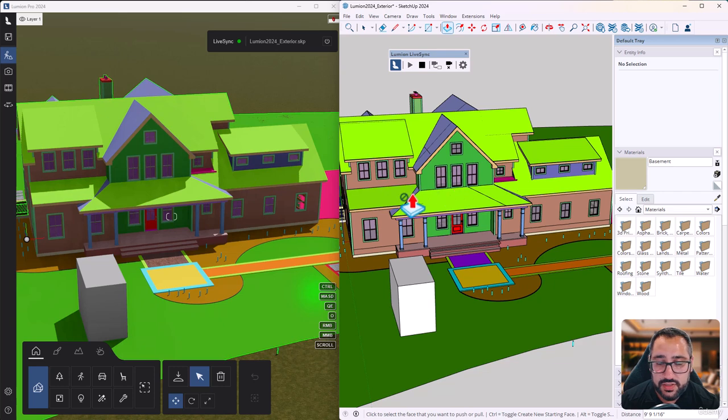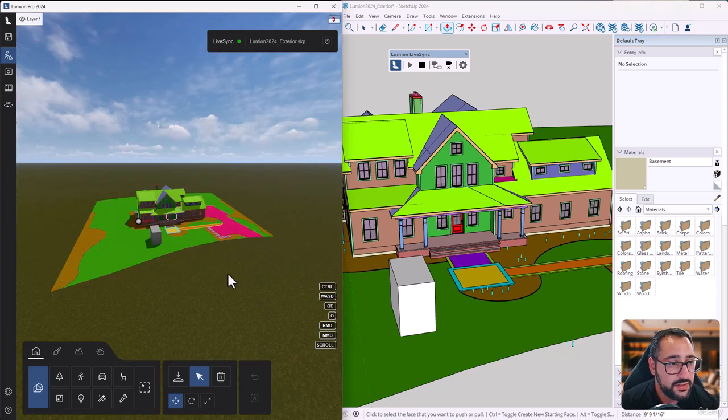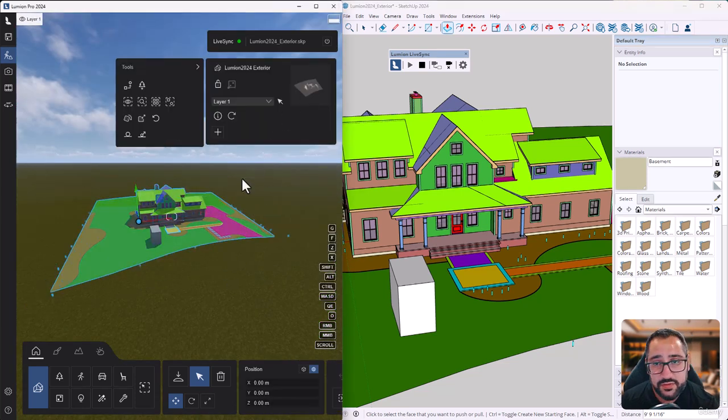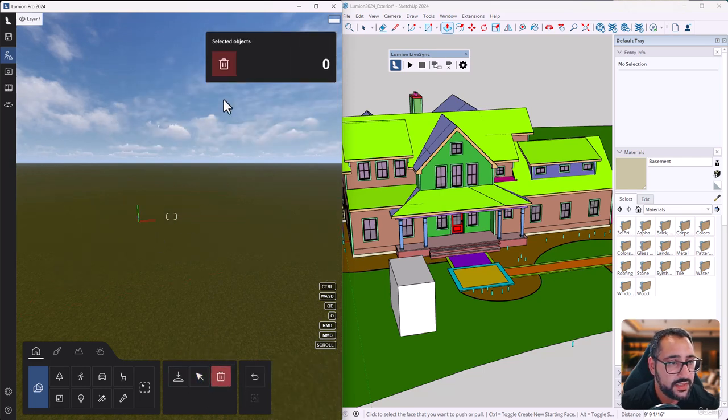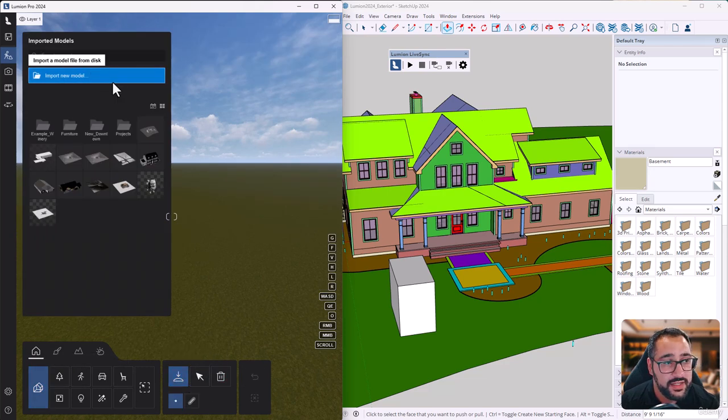Since this model is already done and finished, I'm just going to do the direct import. The other reason we're doing it this way is just in case you don't have SketchUp. Let's say you're a Revit user or Rhino user. You can just import this SketchUp file in without even having SketchUp. So that's the benefit of it. I'm just going to click this, and I'm going to delete it by clicking this and delete. Okay, so that's gone. Now for the direct import, I'm going to go right down here: imported models, place, and import new model.